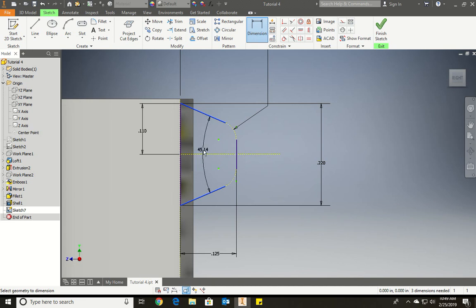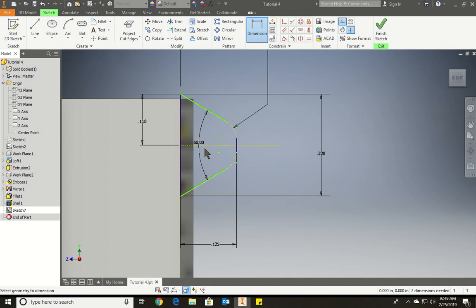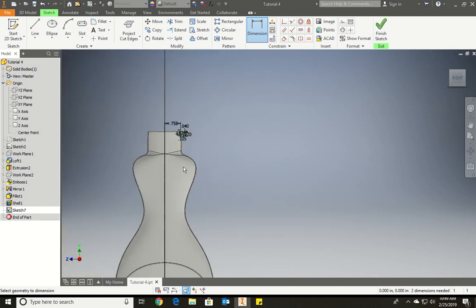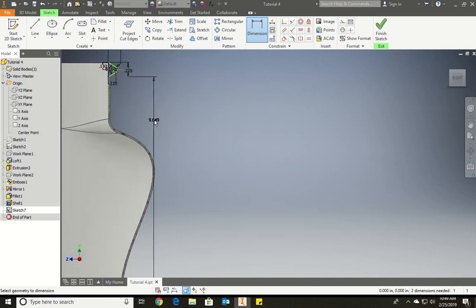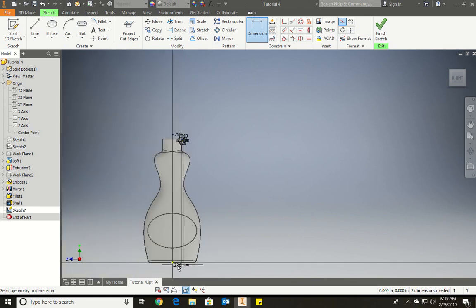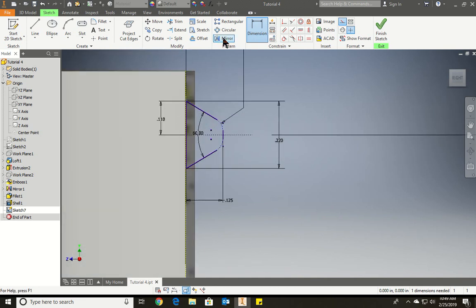It should be 60, right? Something just messed up there. You have to give one more dimension, from the bottom of the bottle to the center of the profile. For the center line, 9.0, the bottom is 9.6. Should be 9.650. So now that's locked into place and it's fully constrained.